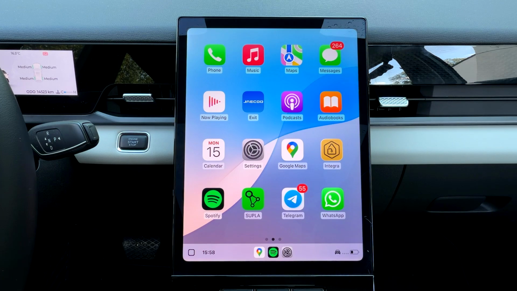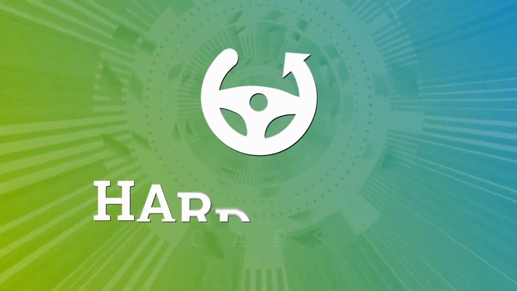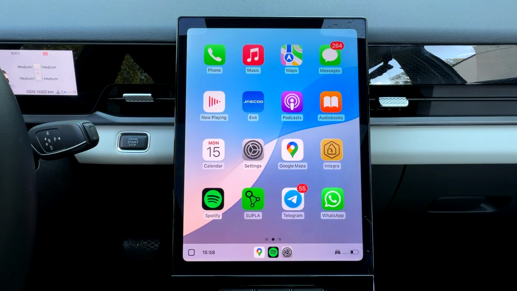Here I have JAECOO 5, and in this example let me show you how to disconnect a phone, how to disconnect the Apple CarPlay and forget the paired phone on the JAECOO infotainment system. So at the very beginning, let's start, for example, by using the Apple CarPlay.